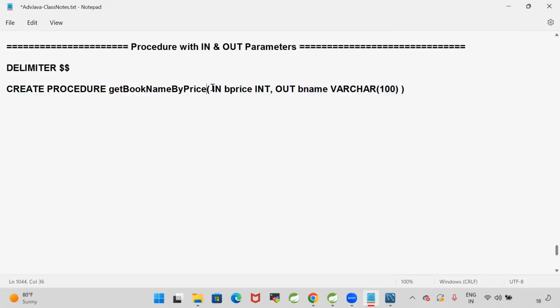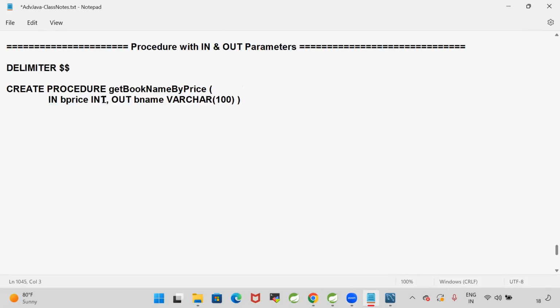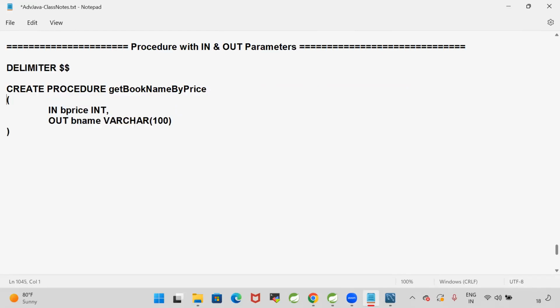We can also call a method with two parameters. We can write a method with two parameters, right? Similarly here, I'm writing a procedure with two parameters. One parameter we are considering as an in parameter, another as an out parameter. So create procedure get_book_name_by_price, in price, out name. That means I will give price as an input. I want the names as an output.